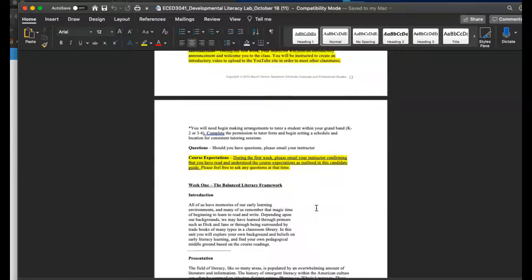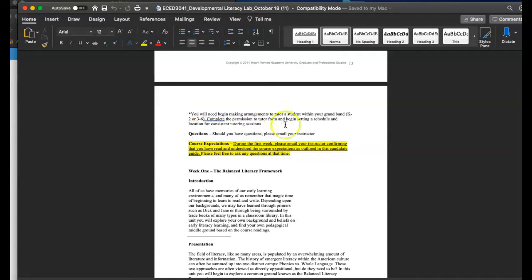This is really, really important. You need to begin making arrangements to tutor a student within your grade band, complete the permission to tutor form, and begin setting a schedule and location for consistent tutoring sessions. If you have questions, please email me.